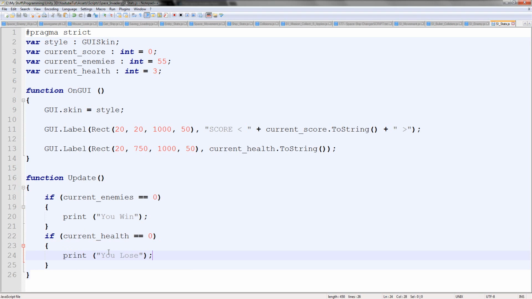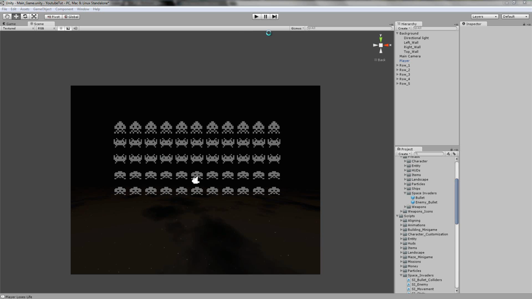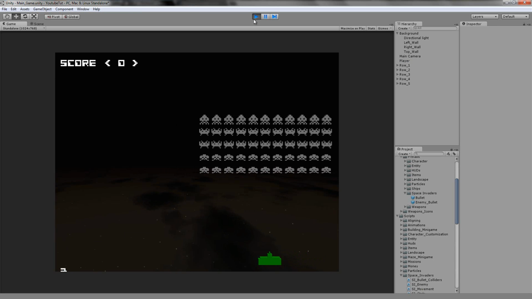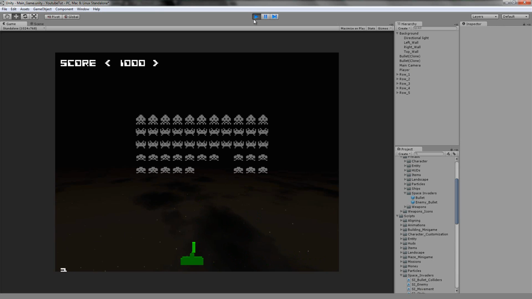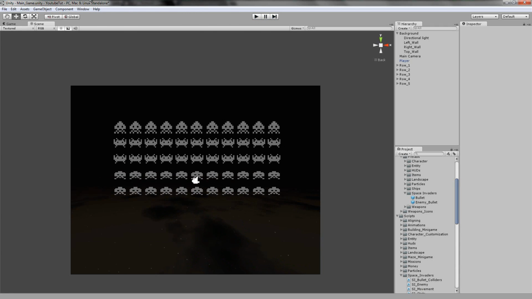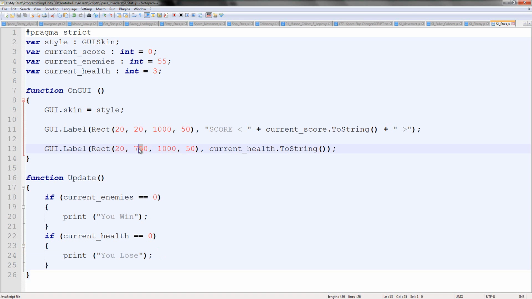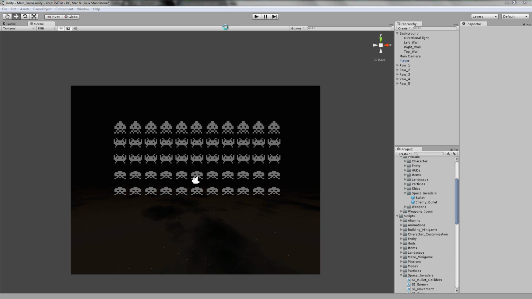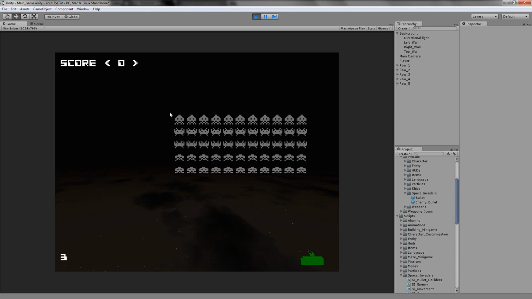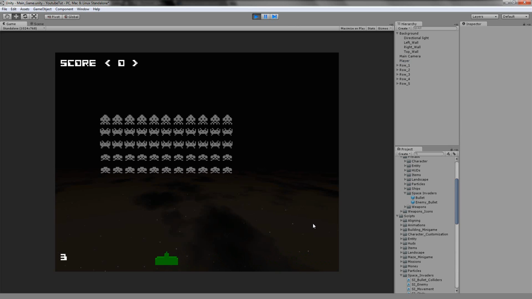Obviously we could implement the credits feature and stuff, but I'm not going to. So that we've pretty much done now. All we need is a win screen, a lose screen, and that's it. So as you can see, 3 is in a terrible location. Well, 750. So we'll say 700 and try again. So 3 is in the perfect location now.